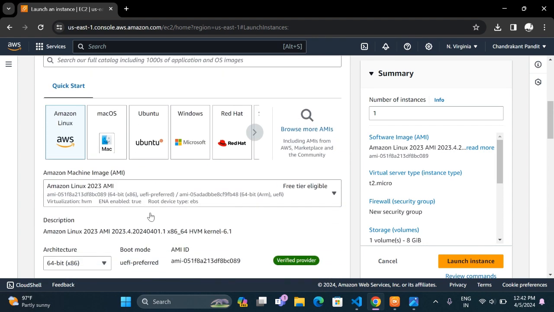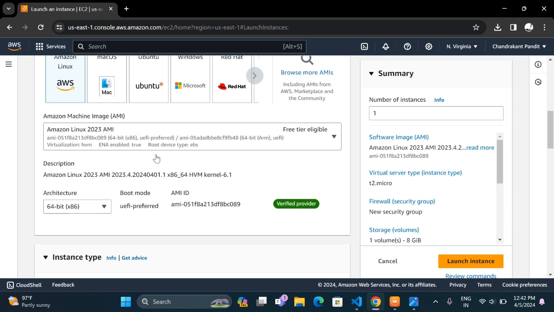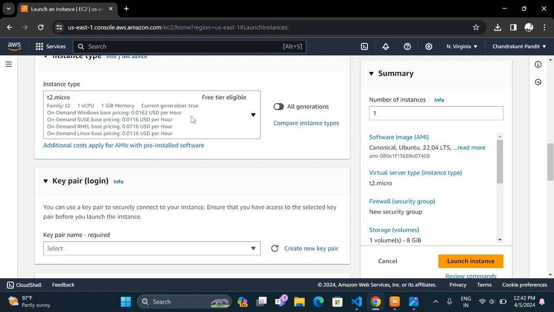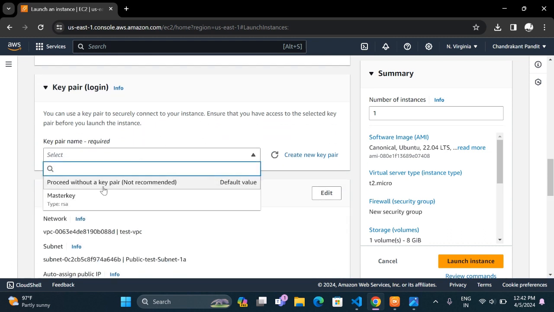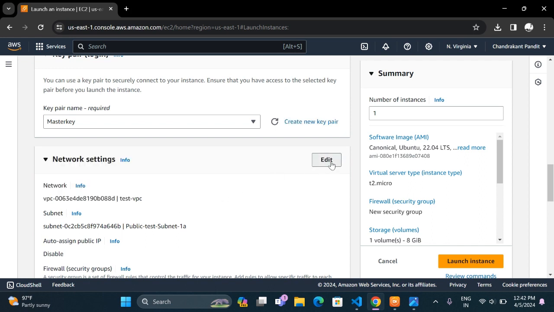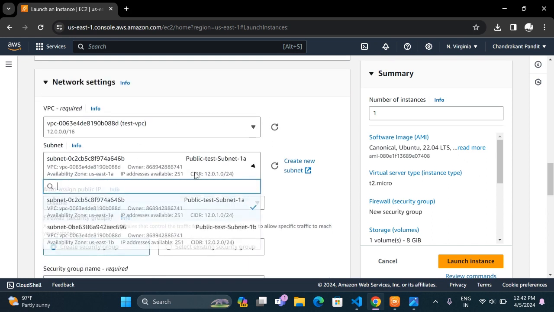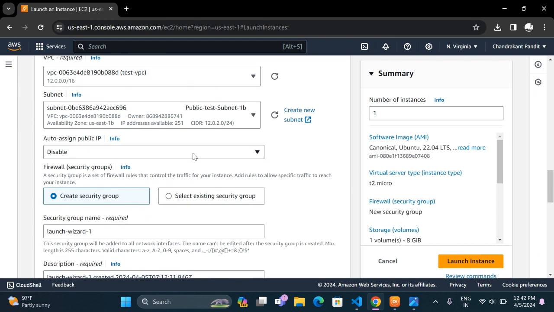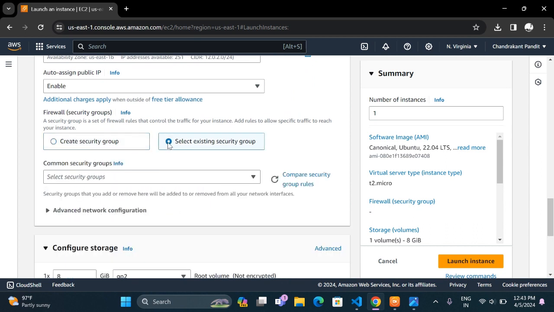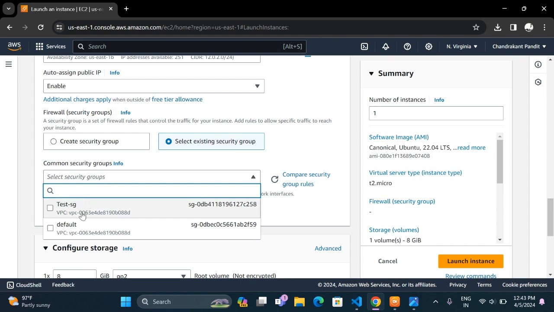So select your OS. Similarly you can follow the previous steps, we have already gone through this. Select t2.micro free tier eligible account. Same VPC, same key, same network settings. So I'm gonna launch this instance in the public subnet 1B availability zone, and I'm gonna have one public IP address for this instance. For the security group, I'm going to use the existing security group, that is the test security group.